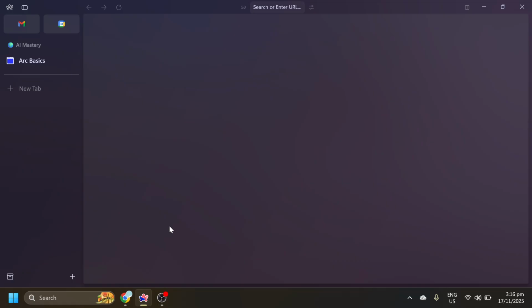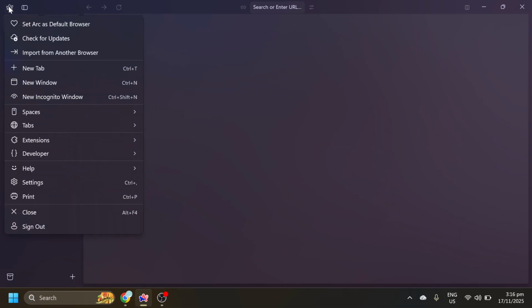First, you'll want to begin by opening your Arc browser. If it's your first time using Arc, you'll notice it has a sleek and minimal interface designed for ease and speed. Once the browser is open, direct your attention to the upper left corner of the screen, where you'll see the Arc icon. Click on it. This will open a menu that gives you access to various settings and features.